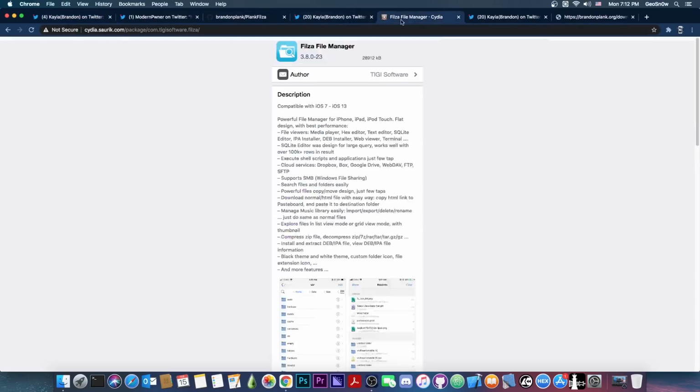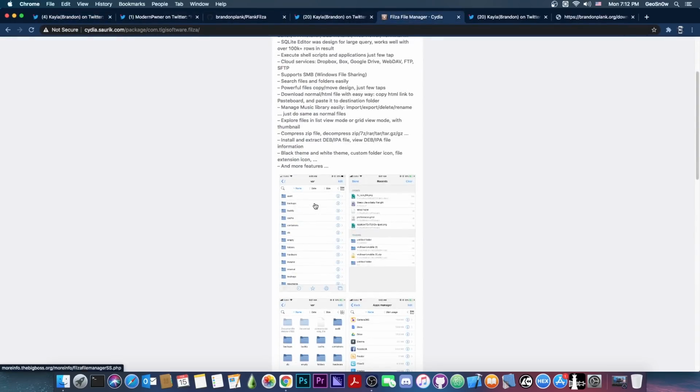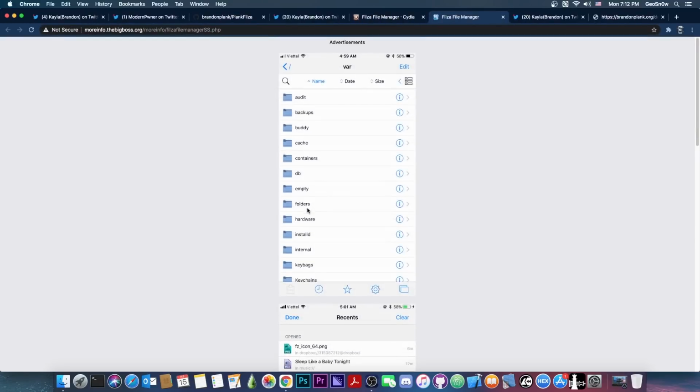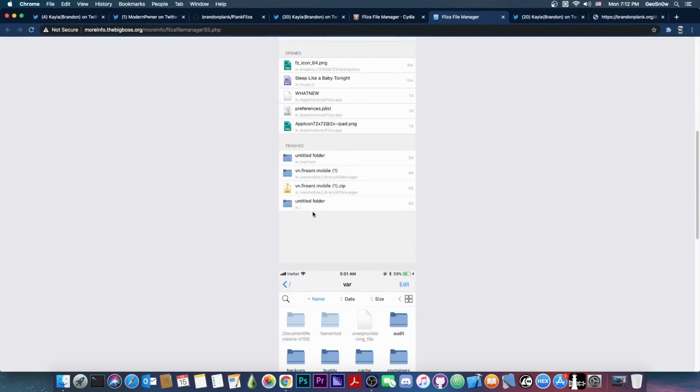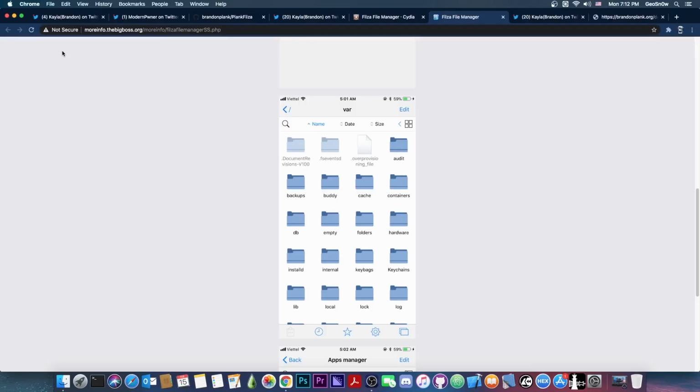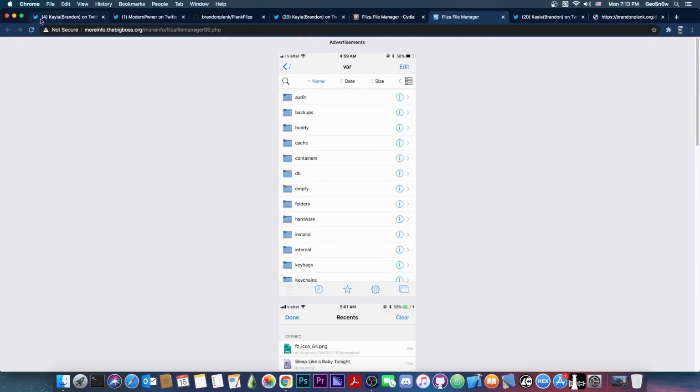So as you can see, this is basically the Filza file manager, which is exactly the one that you have here on the Cydia, which allows you to browse your system and do modifications to your device and so on, but without a jailbreak. So with this, there is also no jailbreak detection.